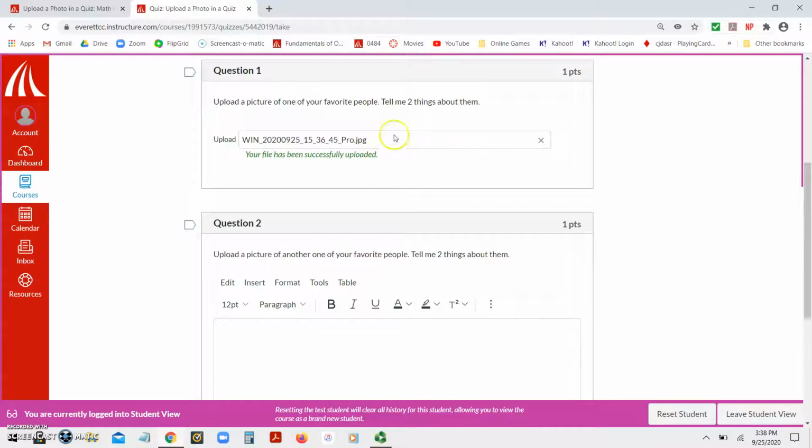Now, this kind of question does not leave me a space to answer it. And if your teacher did that, what you might want to do is put that information in the next place where you can and say, I'm sorry, teacher, but in question number 1, it didn't give me a space to type this answer. I'm typing it here. So question 1, something about my dad. He likes to ride his bike and take pictures. Okay, so that's 2 things about him.